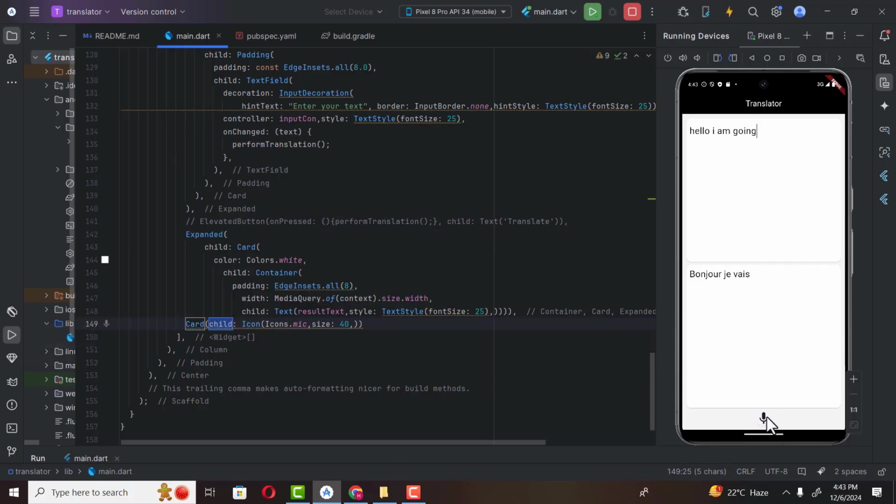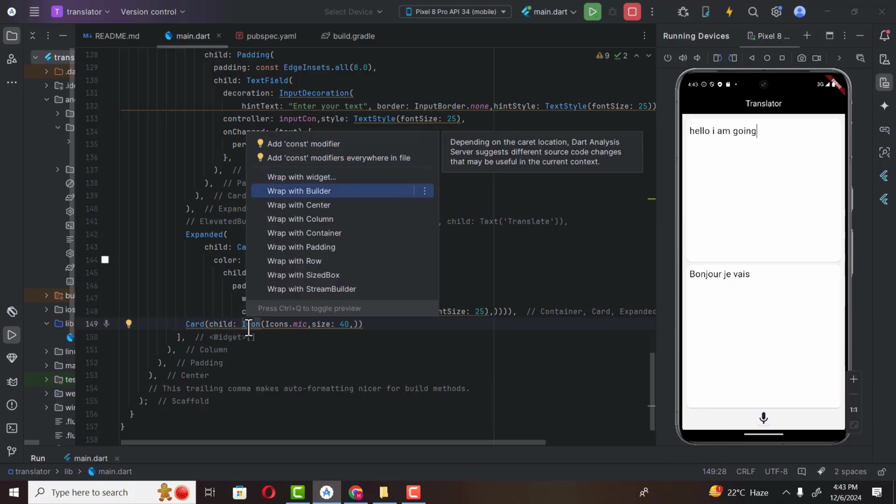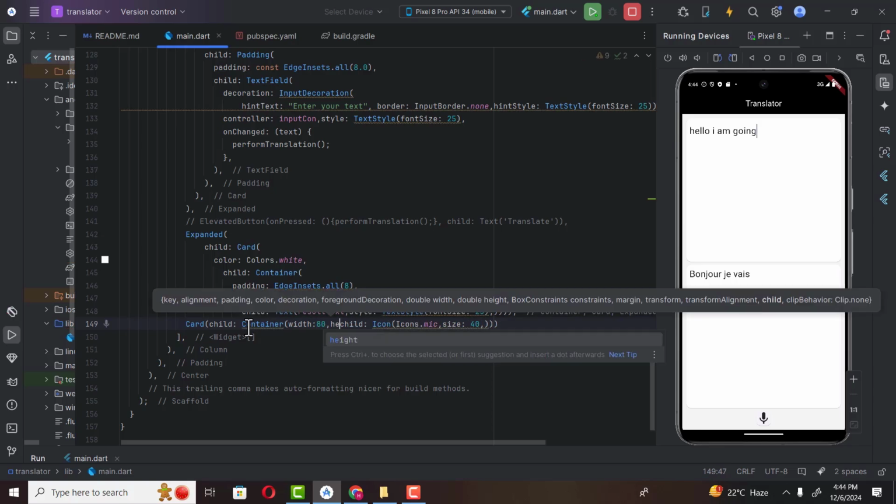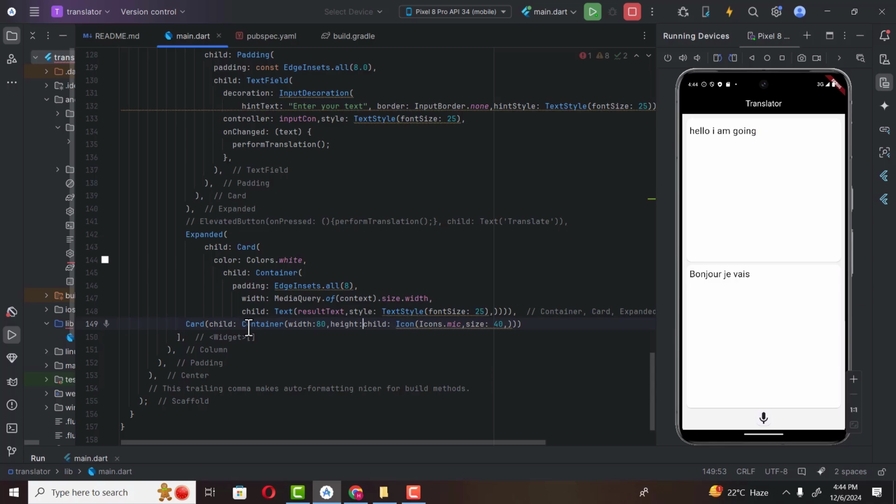And now you can see some border or rounded rectangle is added here. After that, if we want to increase the size of this card widget, we can simply enclose this icon widget inside a container, and there we can set the width. So let's choose a width of like 80, and then we are going to select a height and choose 80 as well. After that, press Ctrl S. And there you can see the size of the card widget is increased.